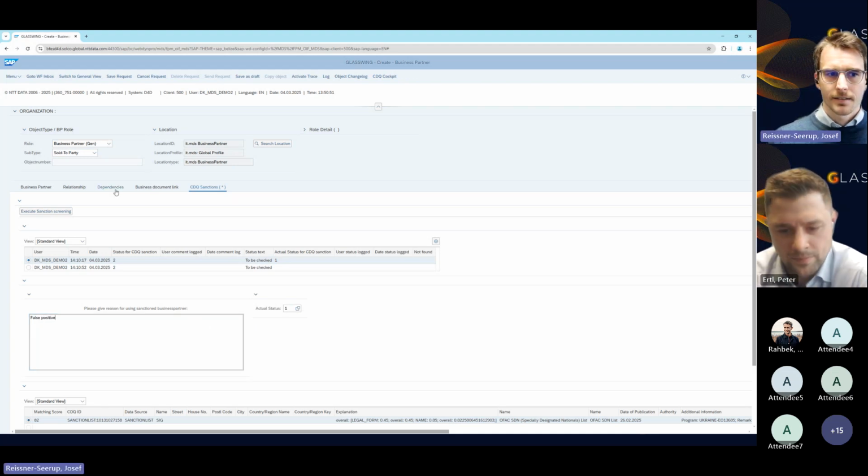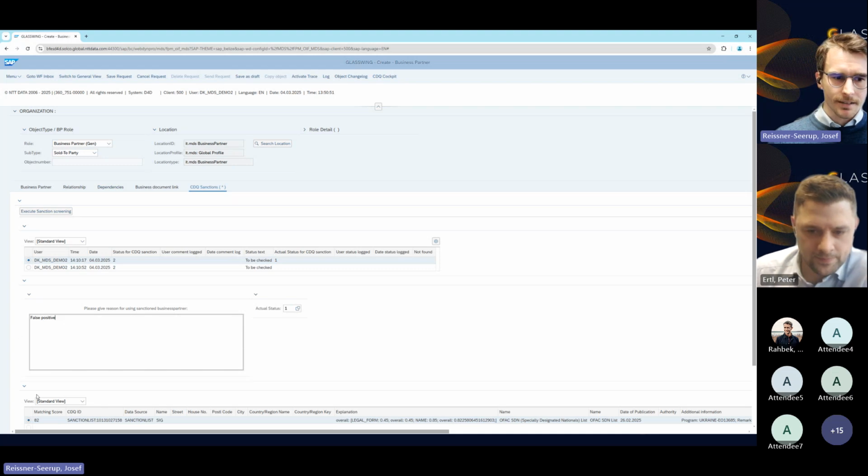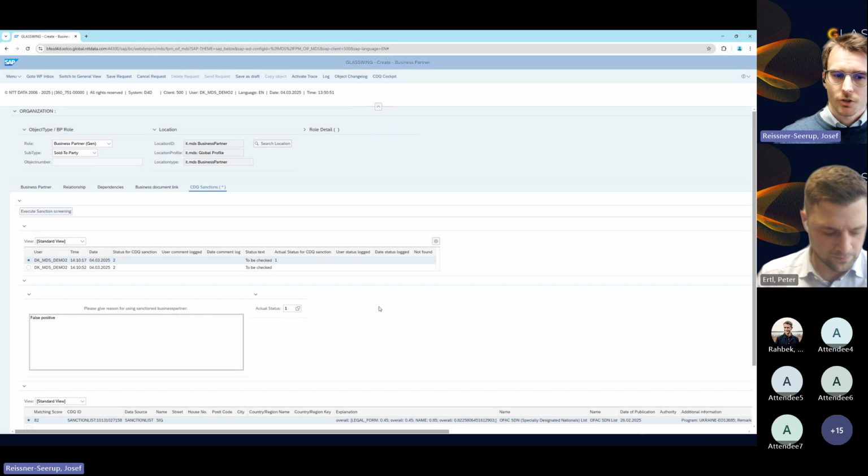Exactly. And if the matching score would be high enough, GLASSWING could also prevent the creation of a record. Or if you would like to create a record in a country that is under embargo, then you can also use the setup to prevent creation in such countries.